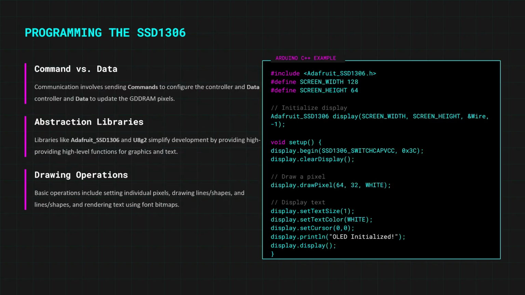Programming the OLED display involves sending 2 types of data, commands and graphical data. Commands configure the display controller, while data updates the pixel content stored in display memory. To simplify development, many programming libraries are available, such as Adafruit SSD1306 and U8G2 libraries. These libraries provide high-level functions for drawing shapes, rendering text, and updating graphical content.